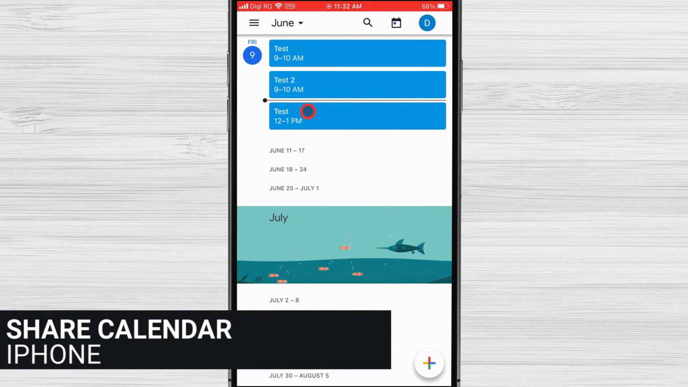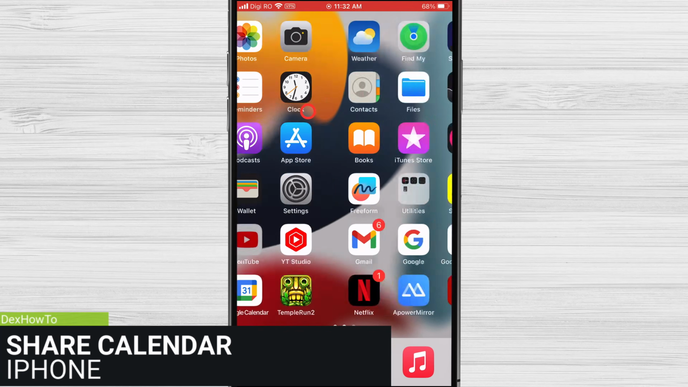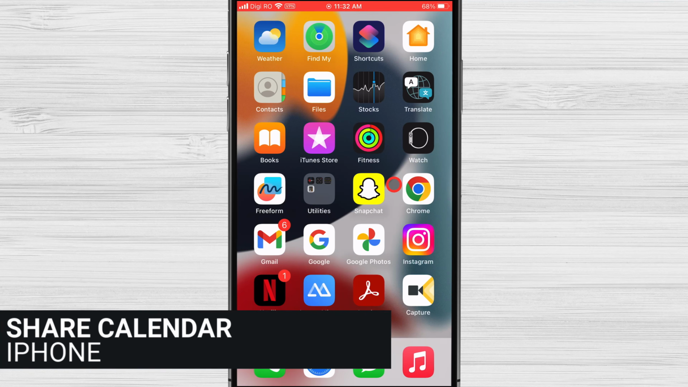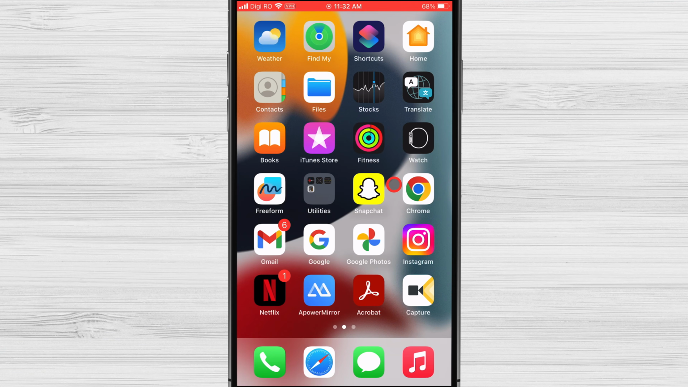But how can you share an entire Google Calendar? Before we dive into the tutorial, we need to say something. You cannot share an entire calendar directly on your iPhone with the Google Calendar app. So what can we do? We need to use the browser to set up the calendar sharing.